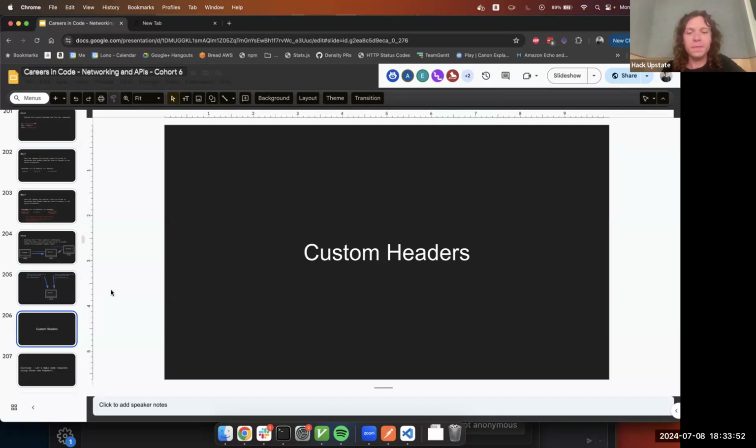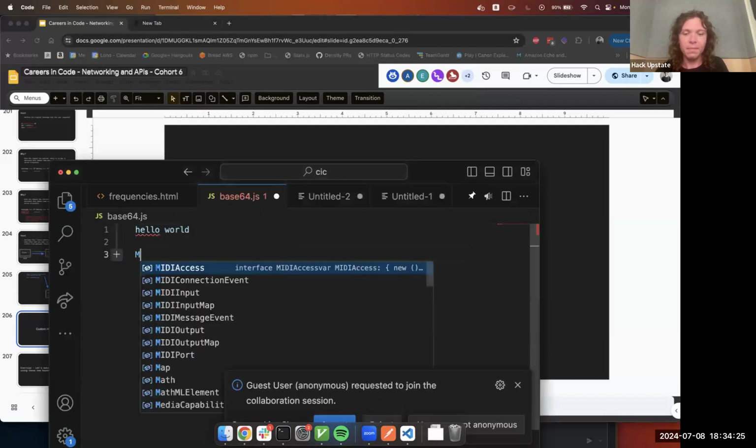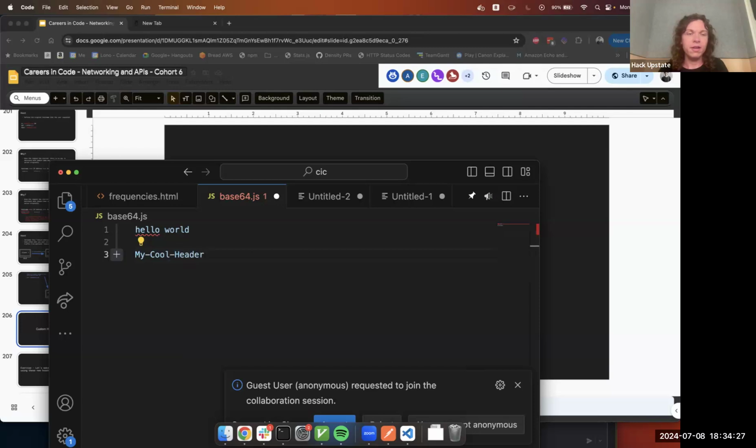Custom headers. If you have a need to include headers that are not ones we've talked about so far, non-standard headers, where you want to include your own custom metadata along with the request, you can do that. There's no reason why you can't just make up a name. You could call your header, like, my cool header, with my value. There's no reason you can't do that.